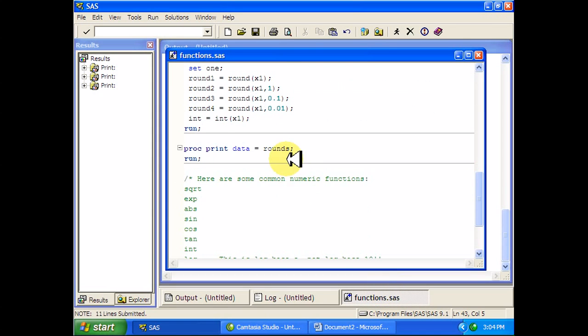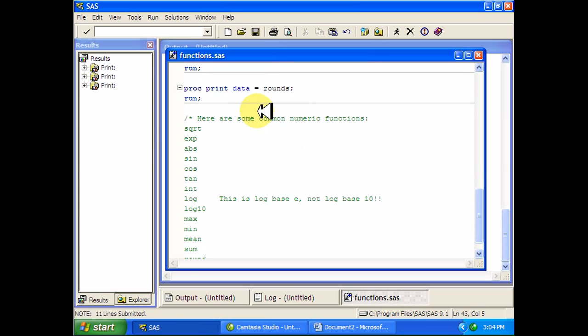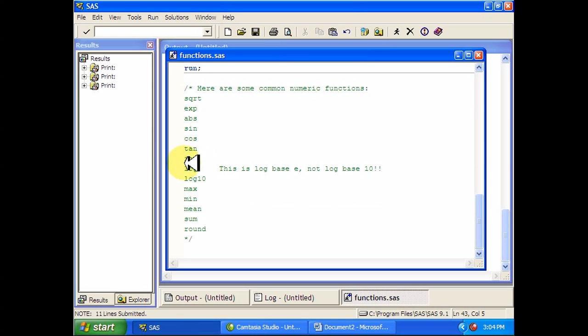Here are a few common numeric functions for your work. Just in case you're interested, there's a square root function, exponential, absolute value, sine, cosine, and tangent. The int function we just discussed. The log function, you have to be careful with. It's log base e, not log base 10. There's a log10 if you want log base 10. A max, min, mean, sum, and round.